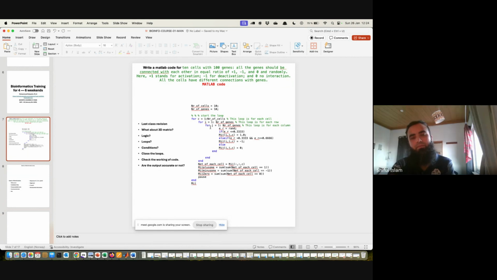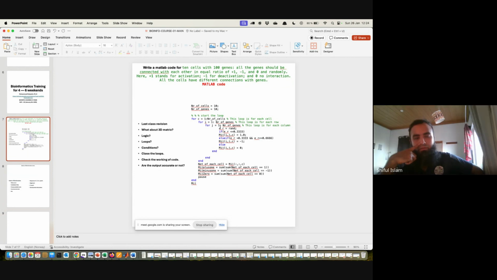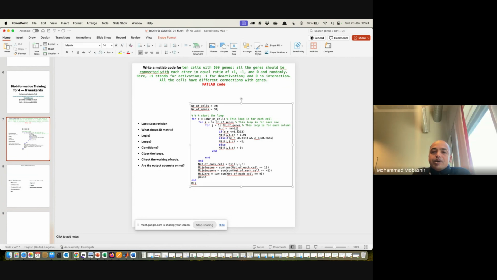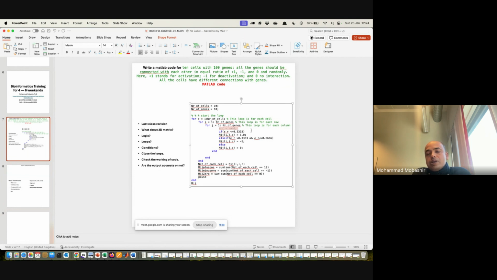Here we have three for loops. One is for the number of cells and two loops are for the row and column of the gene. Then, randomly, we have to generate a random number between 0 and 1, for which I have used the MATLAB function called rand. Rand is basically generating values between 0 and 1 in more or less equal ratio.